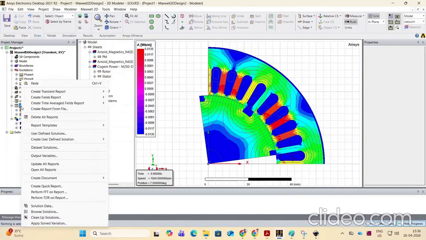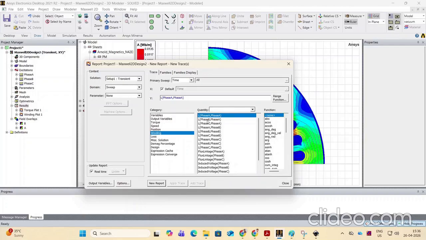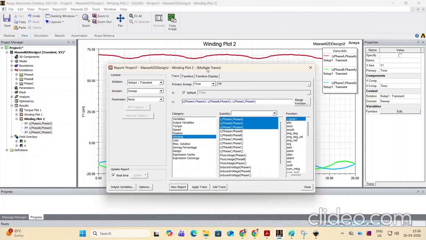We're almost done. We'll plot some more things. Create transient report, rectangular plot. There can be winding inductances. So phase A, phase A, phase B, phase A, phase C, phase A. Yes, these are the inductances.